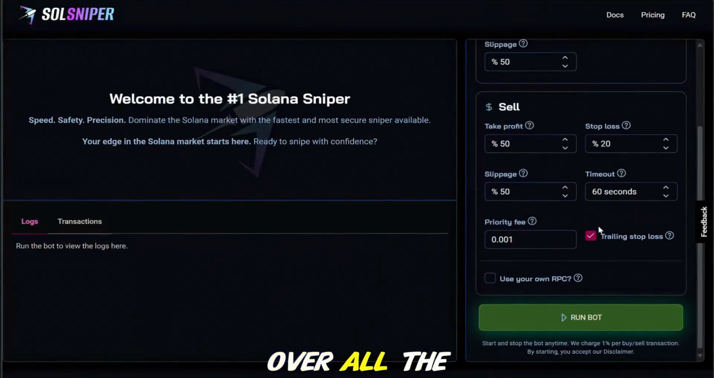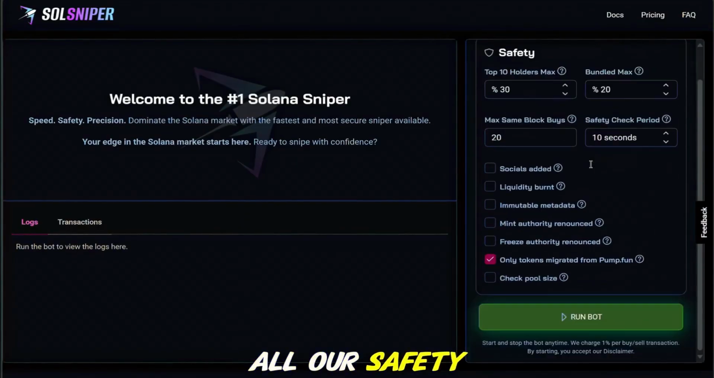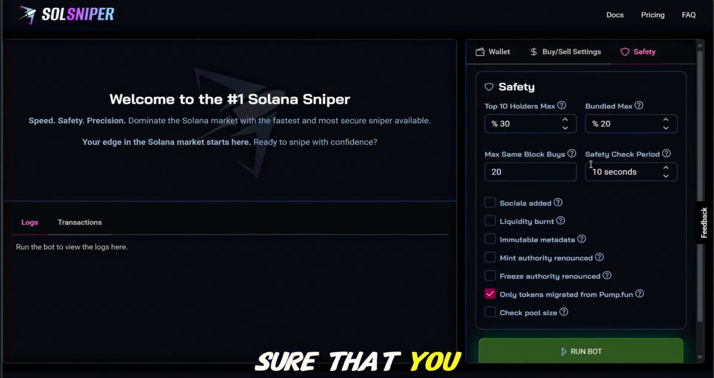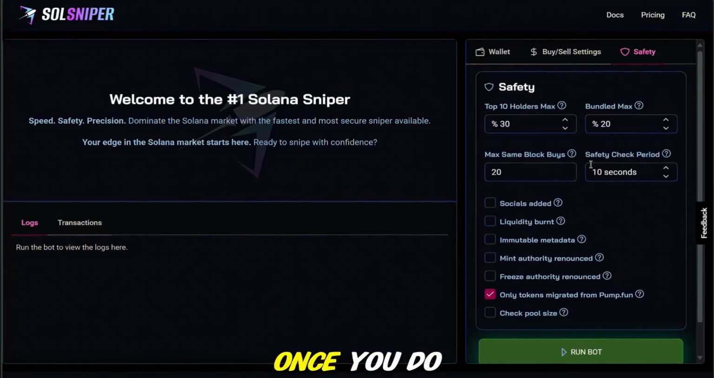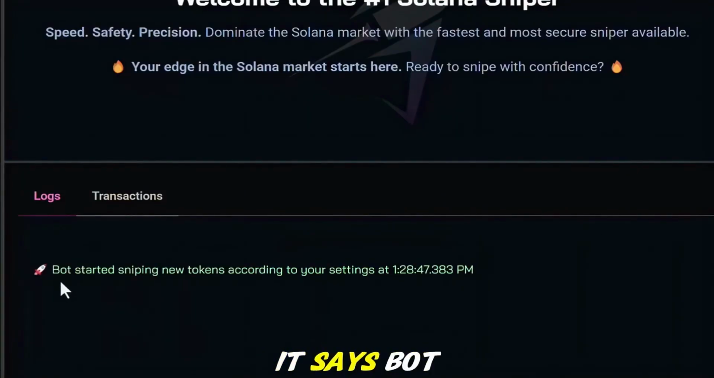We just went over all the settings for buying and selling. We went over all our safety features. So just make sure that you guys have all that intact. Once you do, it is now time to run this automated bot. Let's go. Right over here, we got a message. It says bot started sniping new tokens according to your settings.